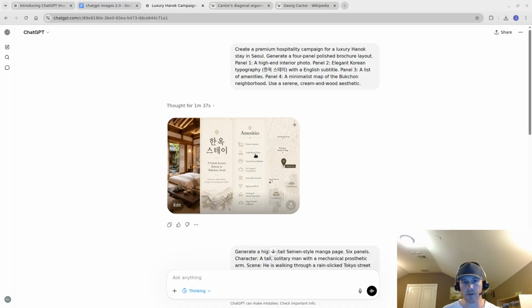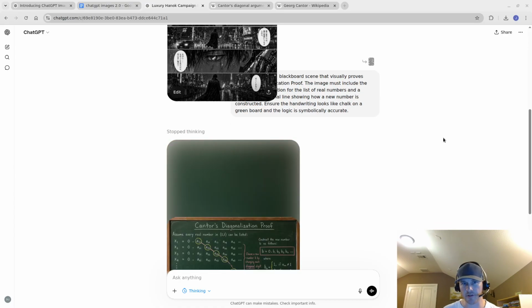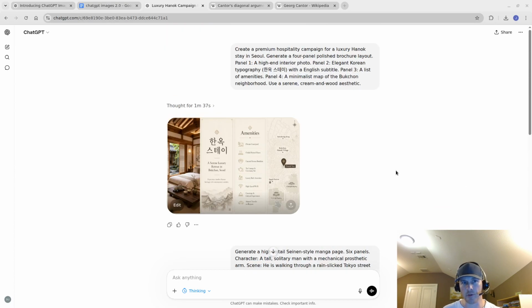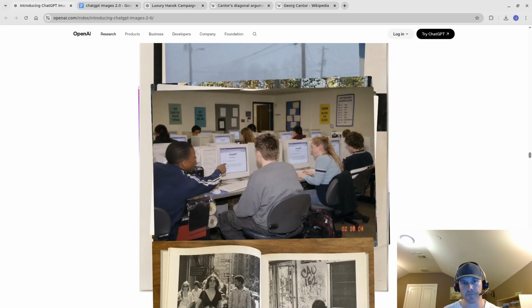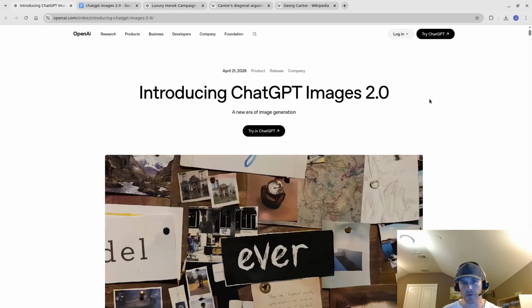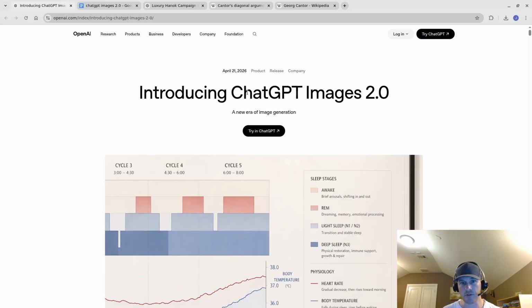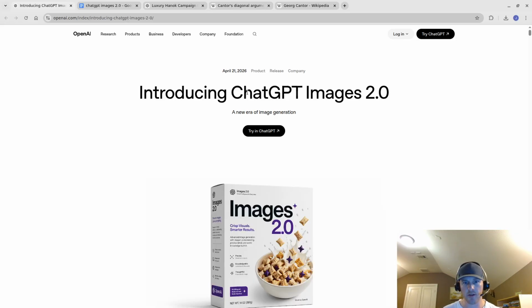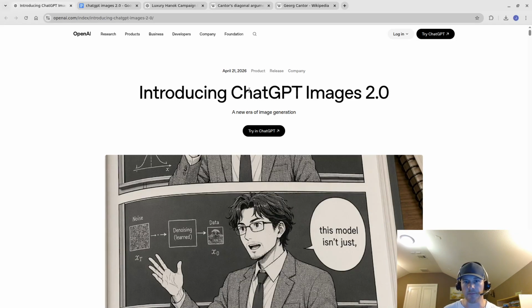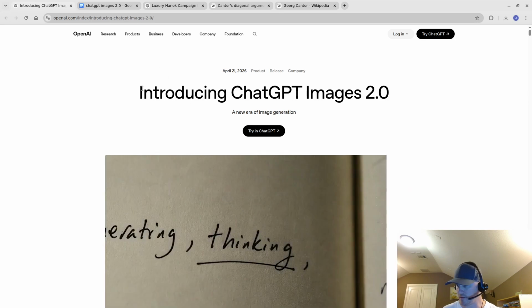Okay, so in conclusion, in this video, I showed you 3 different prompts and 3 different generated images, talking about the new ChatGPT Images 2.0. I think it's quite amazing. So I recommend you go check it out at chatgpt.com or chatgpt.com/images and be blown away at new images that you can make that are hyper realistic.